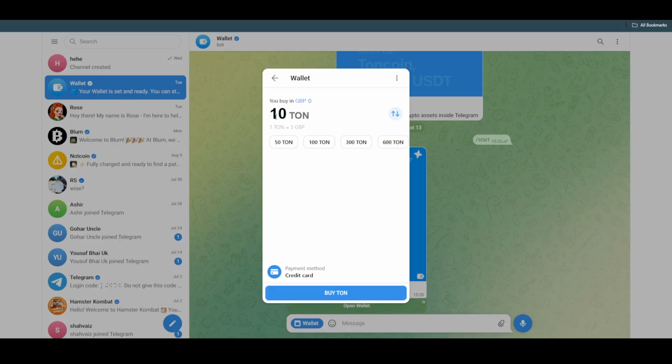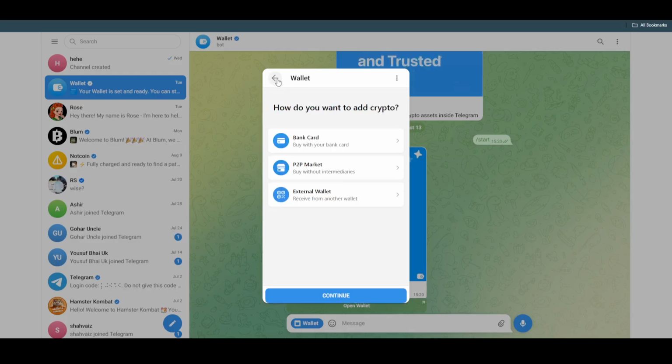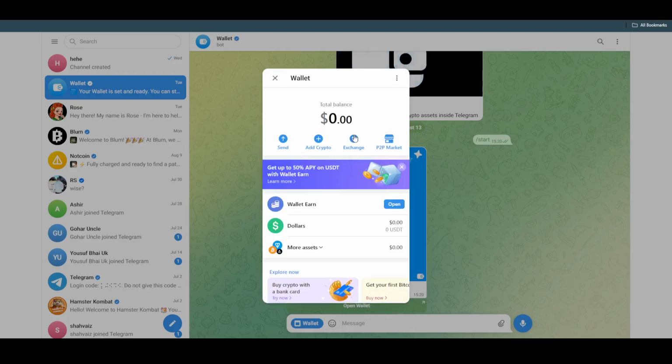Suppose you want to buy 10 Toncoins. For that, you have to pay like 55 pounds. You just have to do that, add your payment method, pay for it, and you will get that Toncoin right in your Telegram wallet.